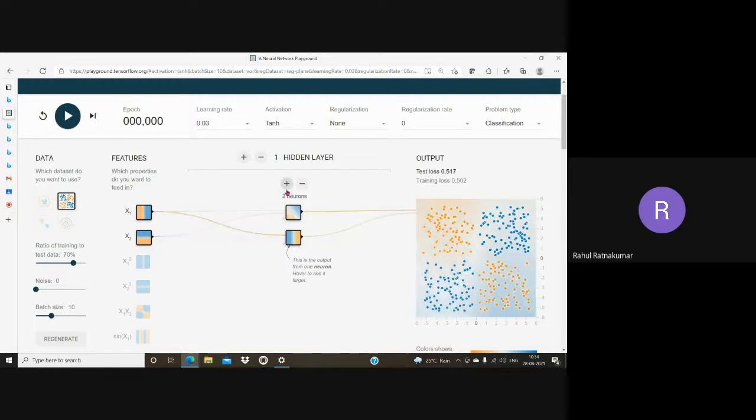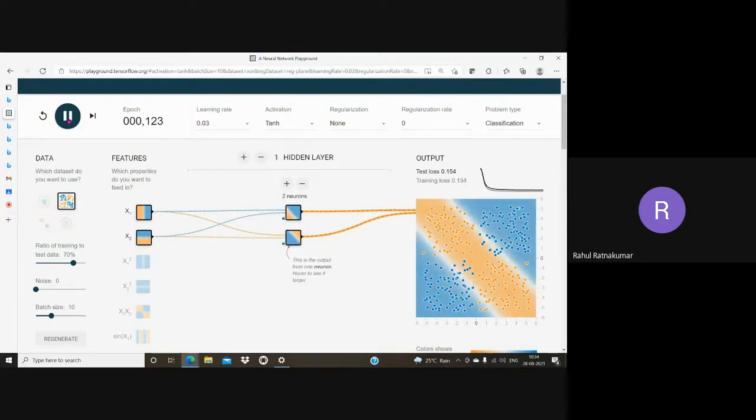So we need to increase the number of neurons. So I use two neurons. Let's see whether it is possible using two neurons. Yeah, it is not perfect. Definitely, it is not perfect. You can see still it is better than the one neuron. At least it is showing two classes, but there is some noise.